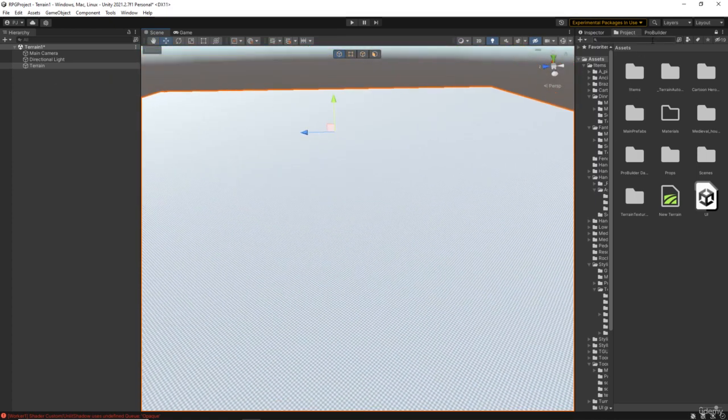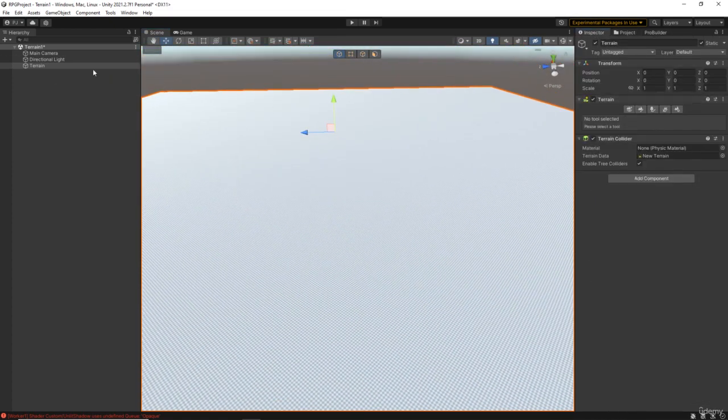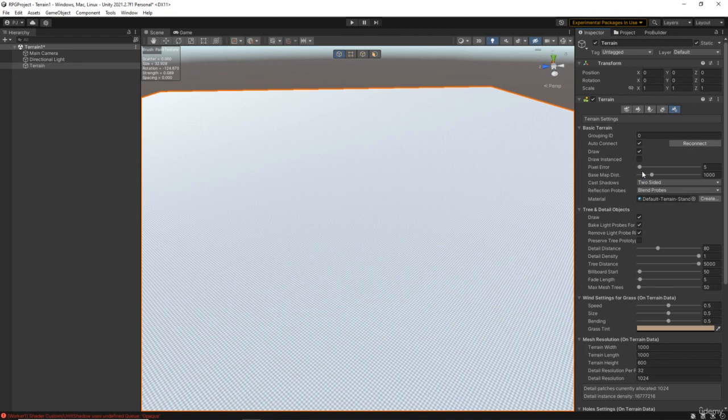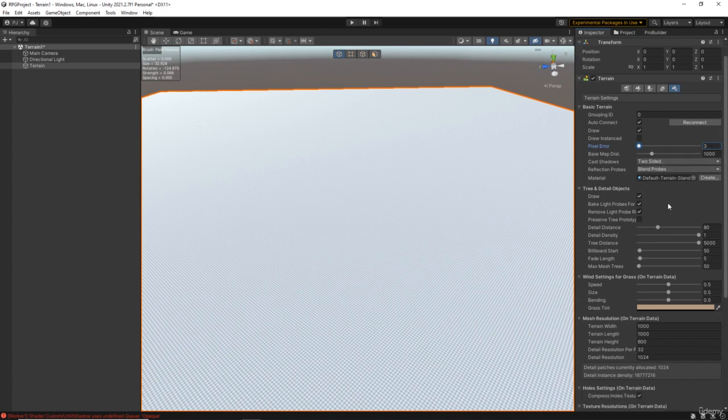Okay, but at the moment it's a little bit too big. So if I go over to the inspector, as long as I've got terrain selected, I get all of these options, one of which is the terrain settings on the end. Now what I want to make sure is that as I'm sculpting, my pixel error is not too high, not too low. So I want to make this maybe about a 3. That's going to mean that I can shape it much better. It's going to give me higher quality. Everything's fine there.